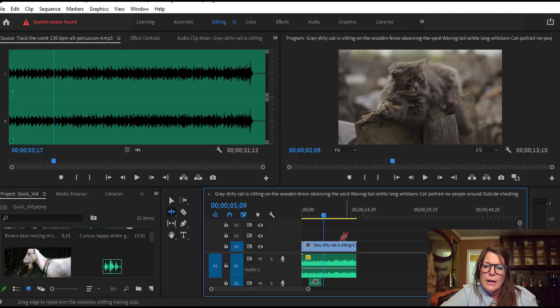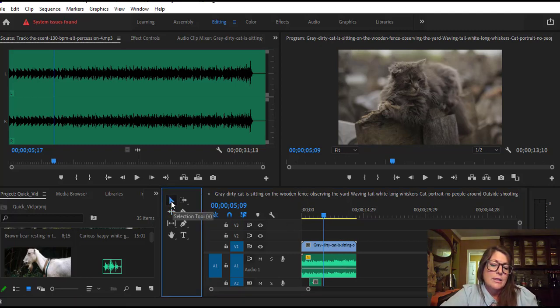And why does my mouse look weird right now? Because I clicked on a tool over here, and typically the default tool is the selection tool. So now it looks better.